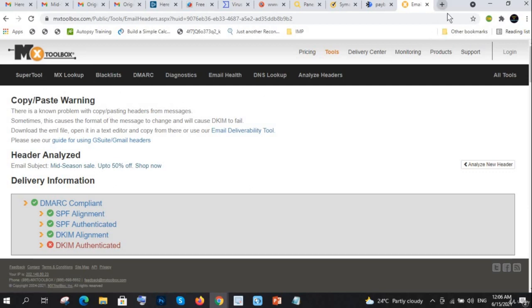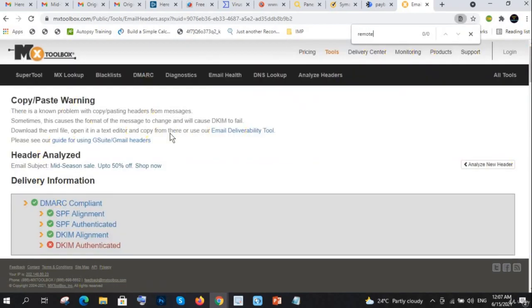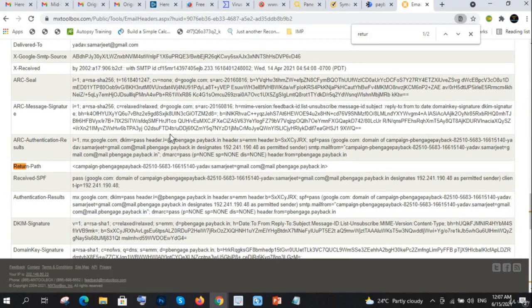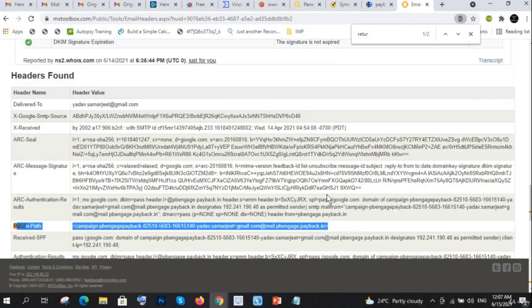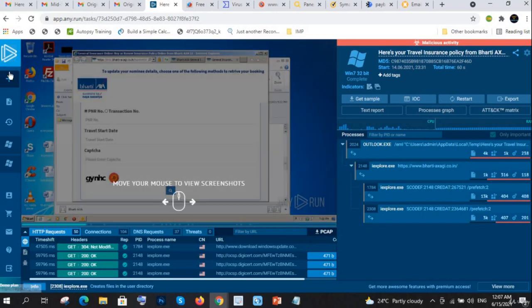But if you want, you can try a different website as I mentioned in my slides. Here I found only one DKIM authenticated, so I will check for the remote IPs, nothing found. I will also check for the 550 SPF failure, nothing found. Right, okay, let me check the return path. Okay, so the return path and the sender are the same, so it is not spoofed. I confirmed.